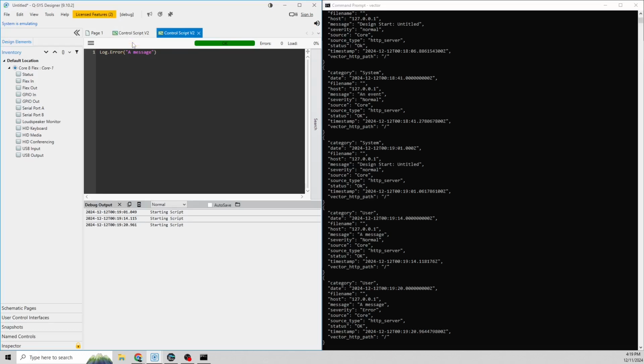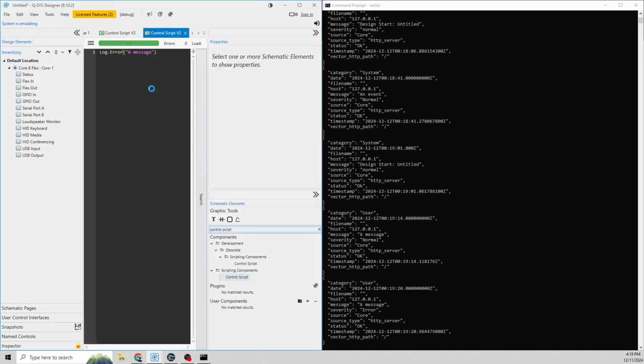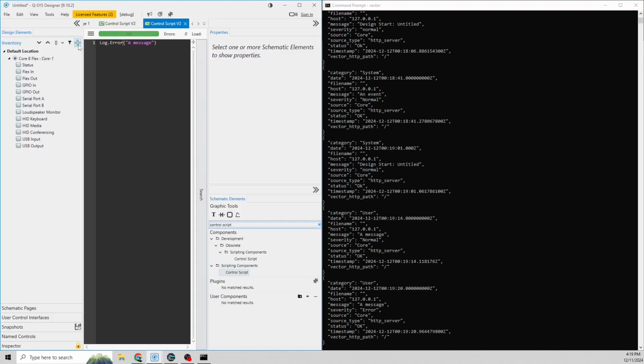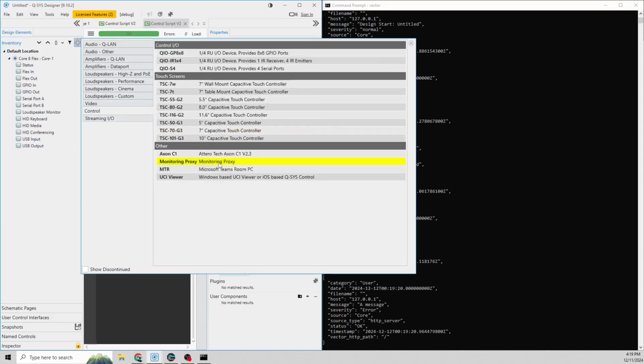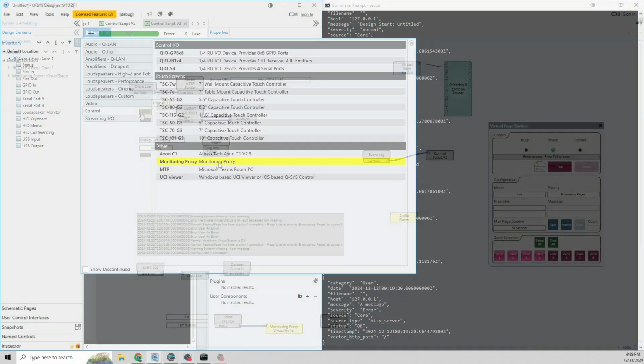Now, I did say that there are 3 methods to get information into the log, and I do want to quickly mention the third. If we click the plus icon in the inventory panel and go to Control, there's this monitoring proxy. What that allows you to do is effectively add the status control of any plugin or script to your inventory so it can be logged in the event log and sent to Reflect. It also allows you to create log messages like the event logger.